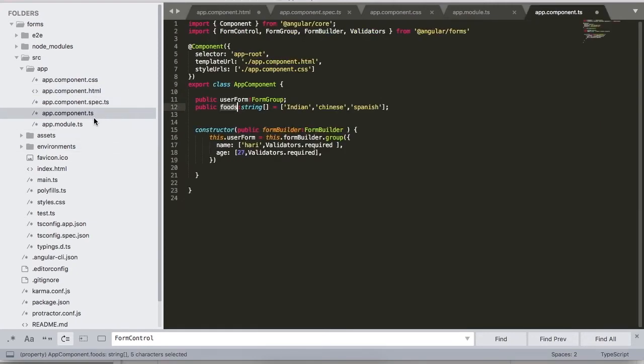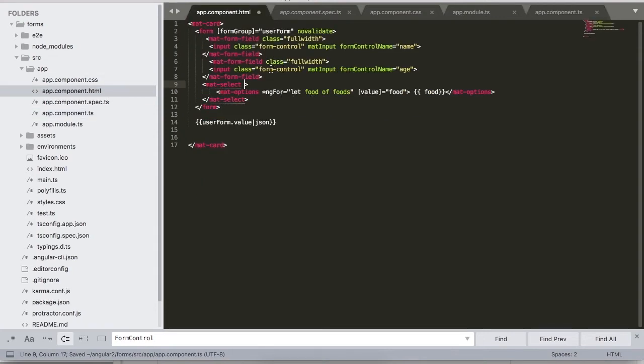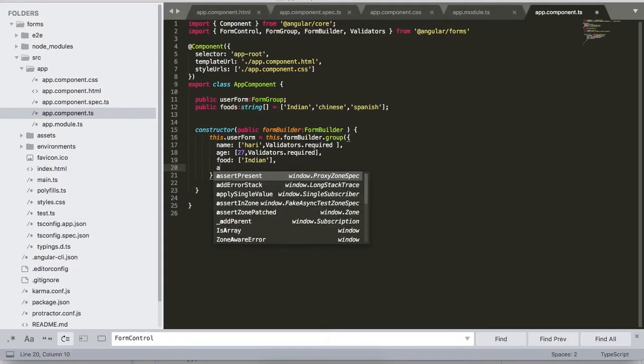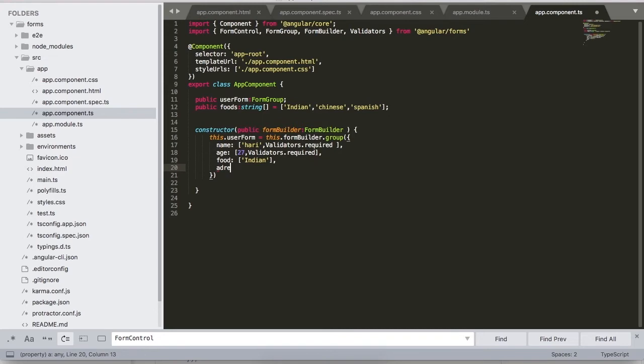Now we have to add food to our form builder group. So let's copy that and add food and give the default value as Indian, and save this. Now inside HTML we have to register this as a form control name. So let's add formControlName equal to food, and just save this and run this on the browser. As you can see, we have the drop down coming up, and as I change the value, food also changes.